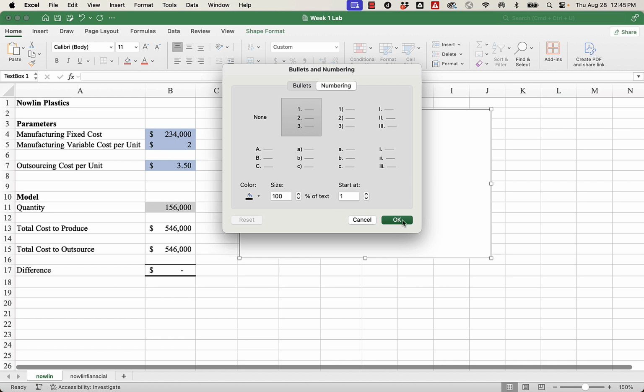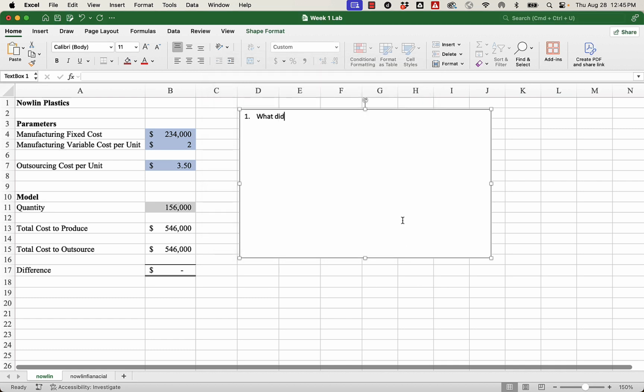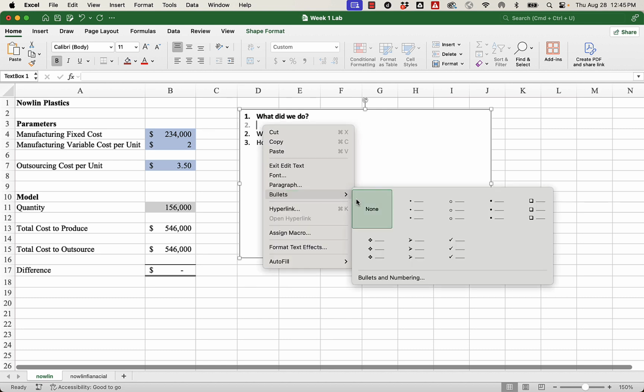What did we do? This is the what question. Our second question is the what did we learn question. Or also maybe what does this mean? What did we learn? What does it mean? Let's call it what does it mean, because that's what I did in class. And then the last question is how do we use it? So let's go up and address question number 1. Have to remove those bullets.